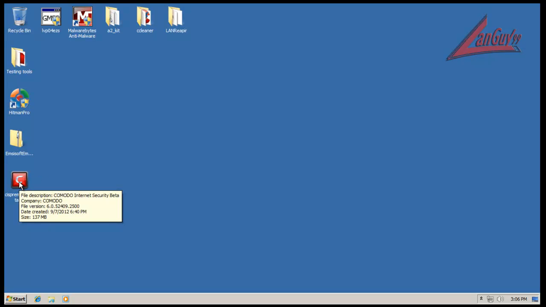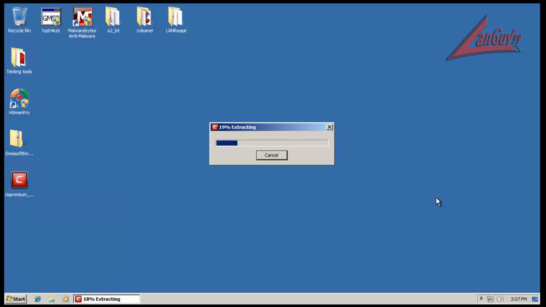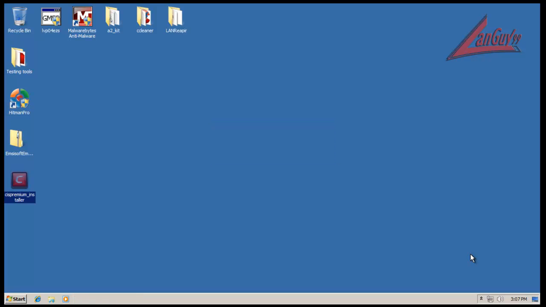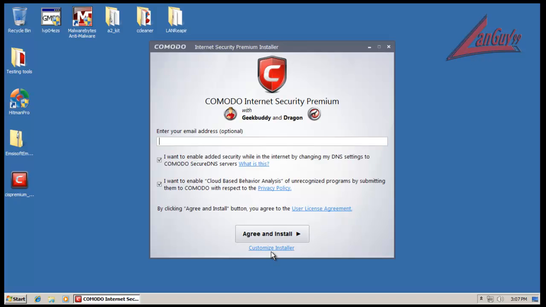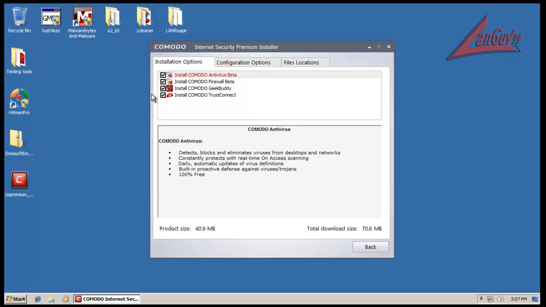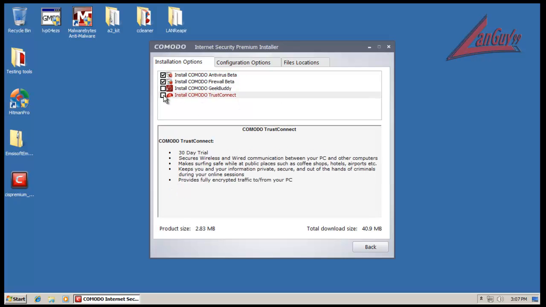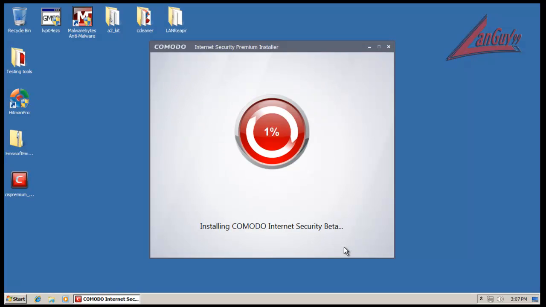So I got the installer. Right now the installer is really big, but that's because this is like a daily build. So let's open it up. Alright, so we'll allow it here. Alright, so you can still customize the installer. I won't install Geek Buddy or Trust Connect. And let's install it.